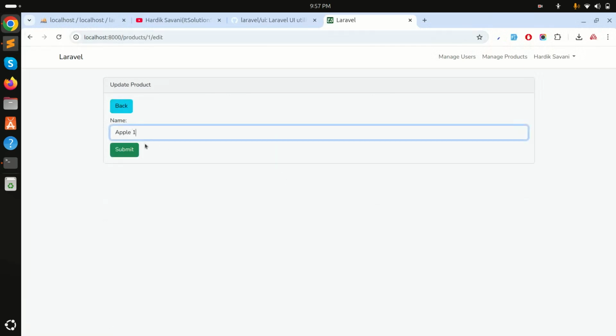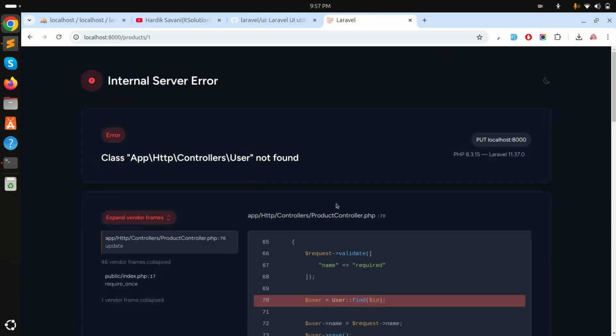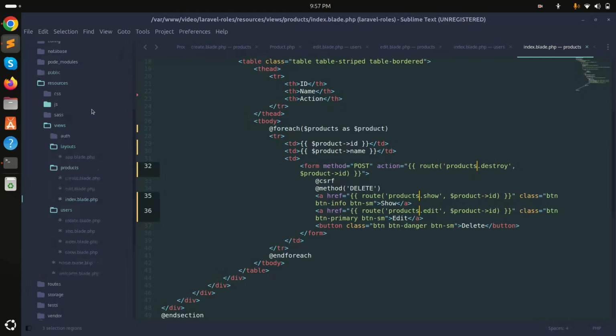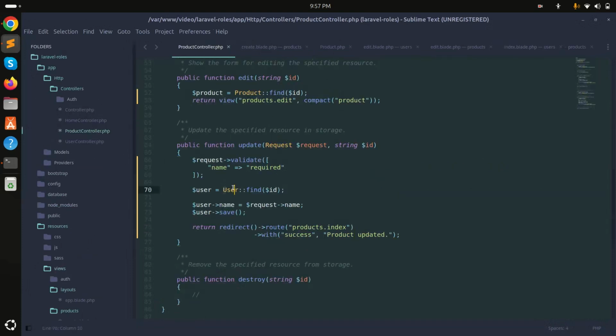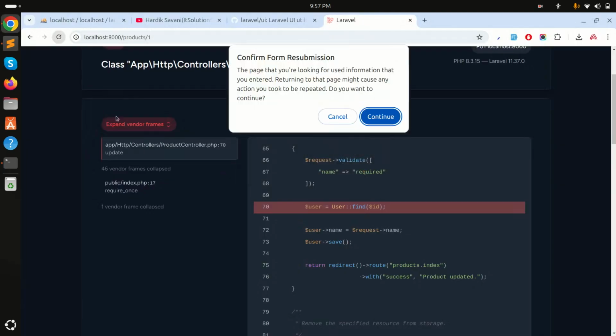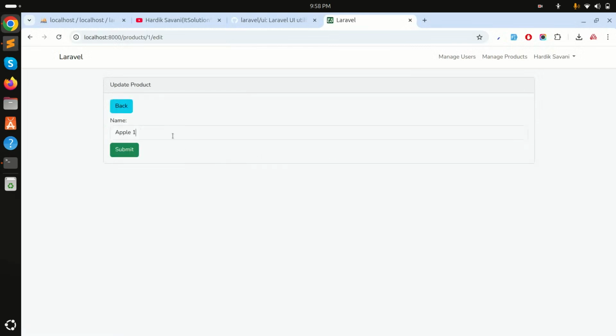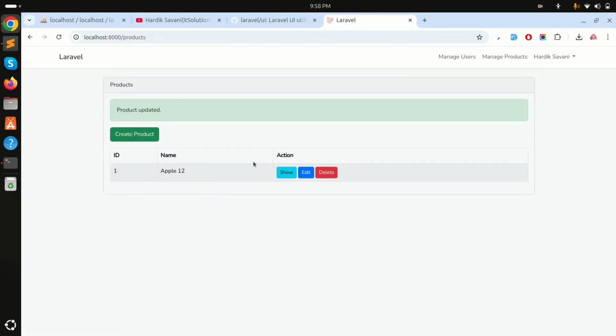You can see that apple 1, submit. Yeah, user not found because it redirects to product. So what I need to do is simply go to the product controller. Here I need to say product model, reload, and click on it. You can see that apple 1, so edit is working fine. I will say 2. You can see that.